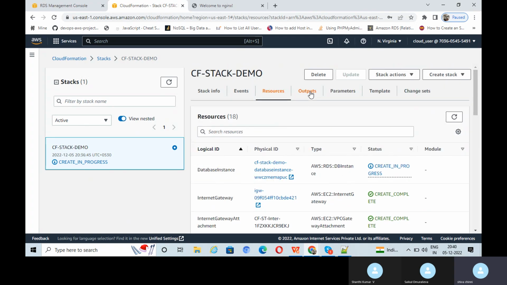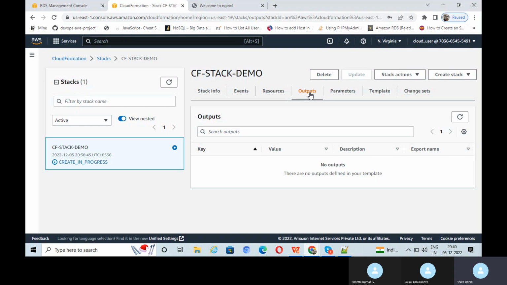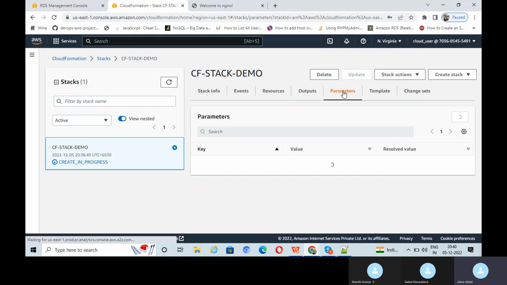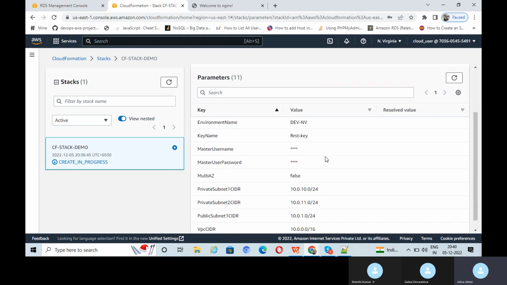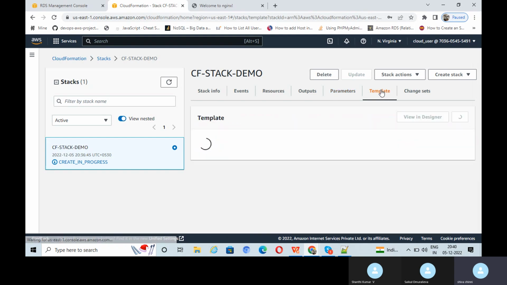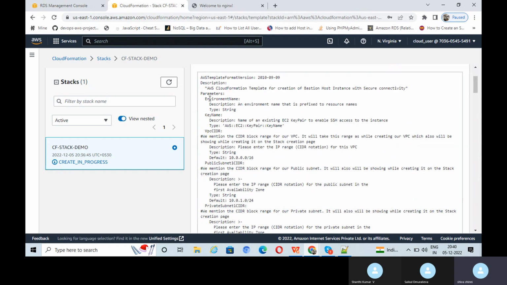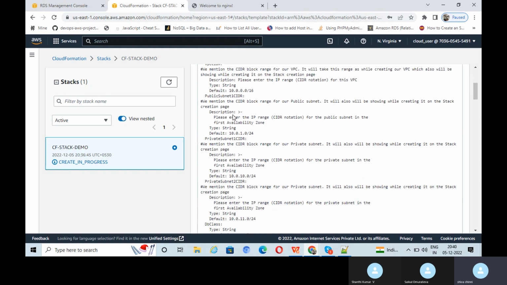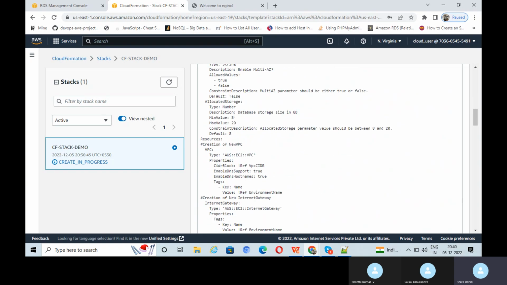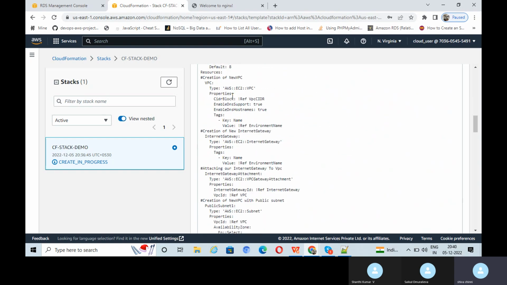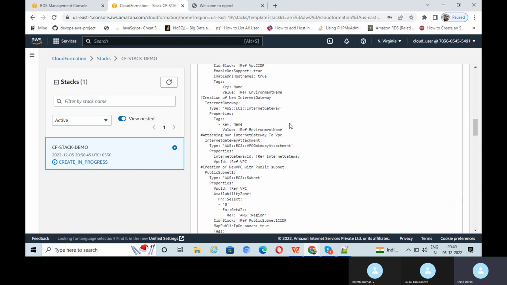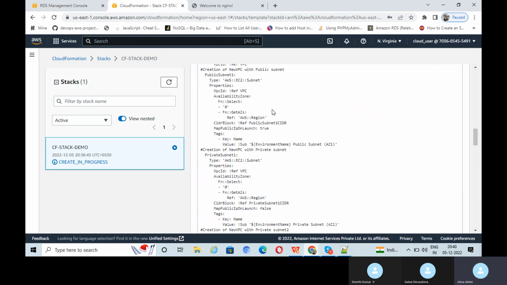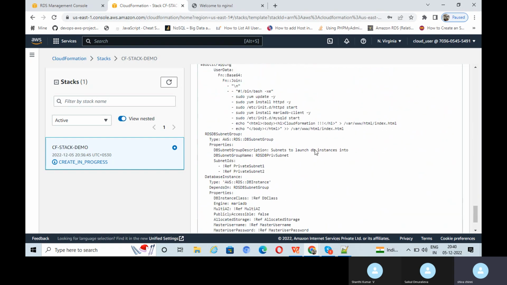If you go to outputs, we haven't mentioned any outputs. And if we go to the parameters, these are the parameters we have mentioned in the template. So this is our template, the version and the parameters, whatever parameters we have created, and under the resources part, the VPC and the internet gateway attaching to the VPC. So all the things. This is the template.